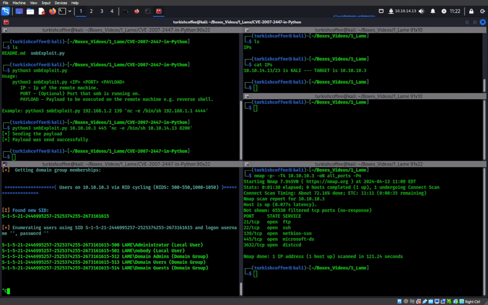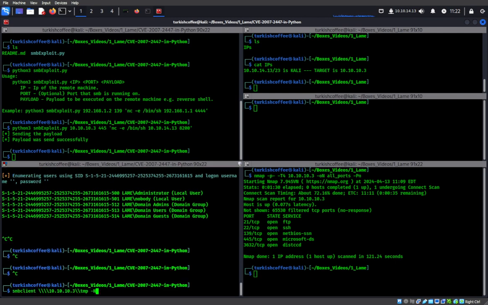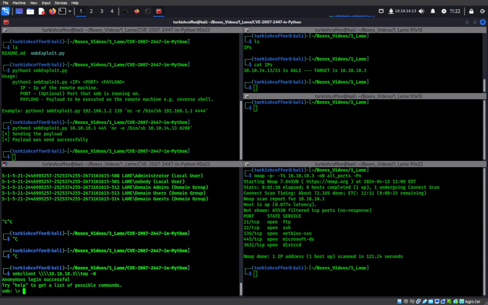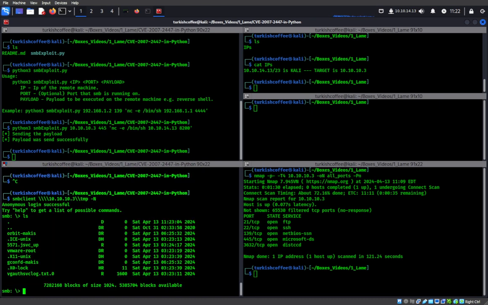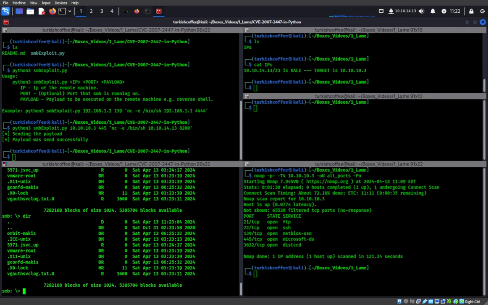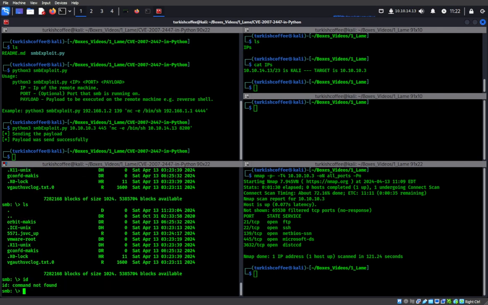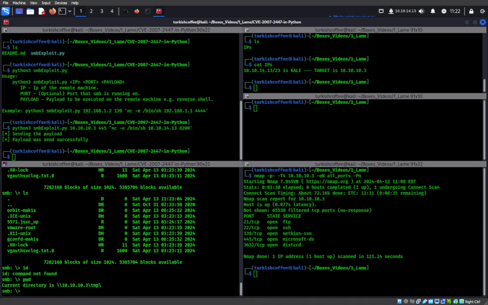This is all we need. Yeah, so we can just stop the enum4linux tool, and we can do some stuff. So we connect to that folder on LAME using anonymous login. Okay, current directory, good.